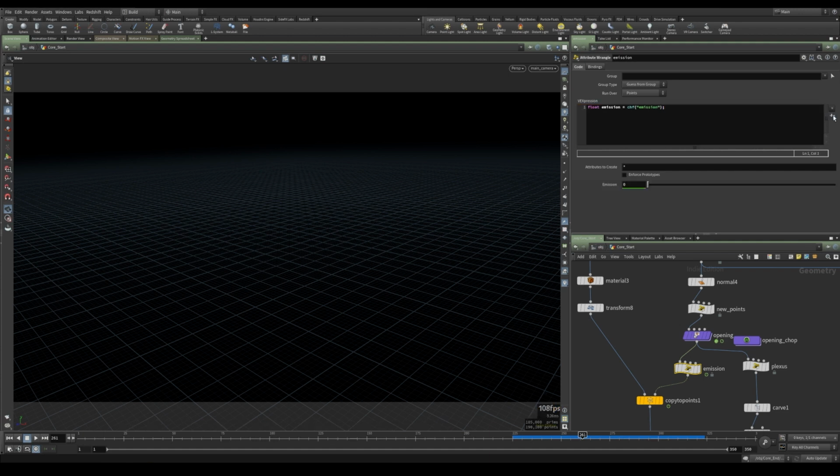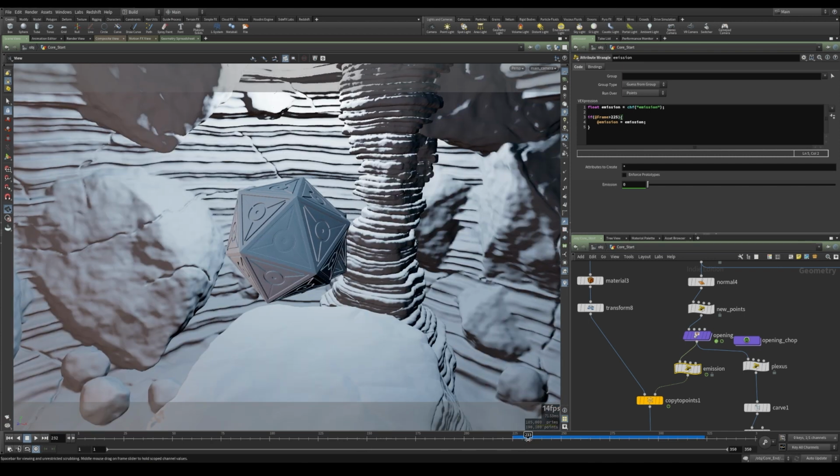So click here to create the spare parameter, and now we can state our condition. So if the frame is greater than 225, we will state that the emission attribute will not reference the animation parameter anymore, it will reference this new emission variable we just created. So close the curly brackets and also show the outside.